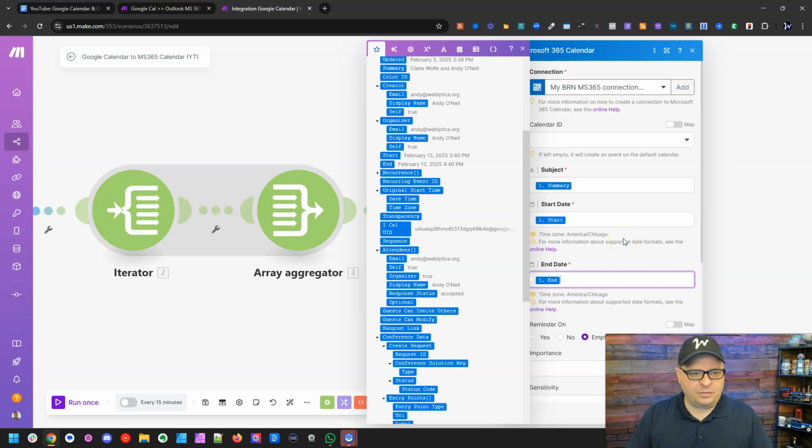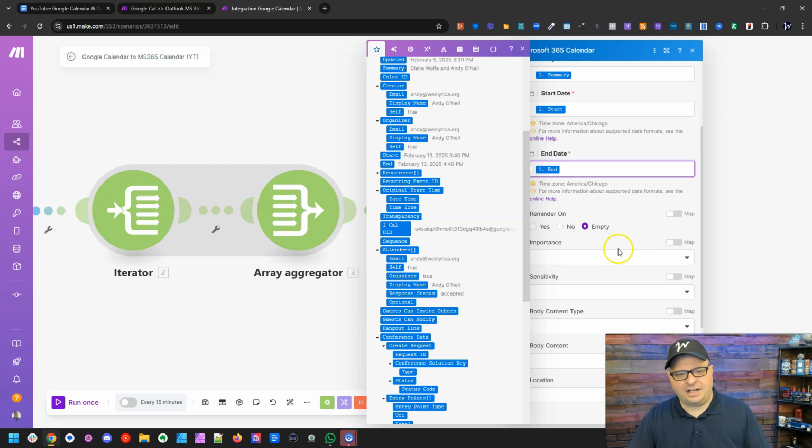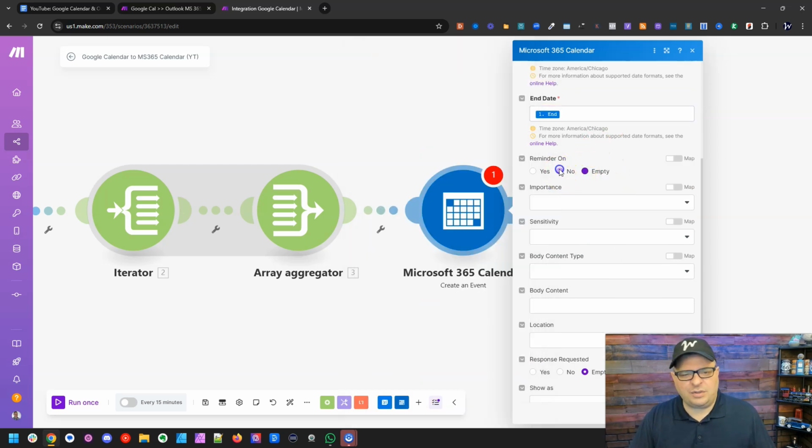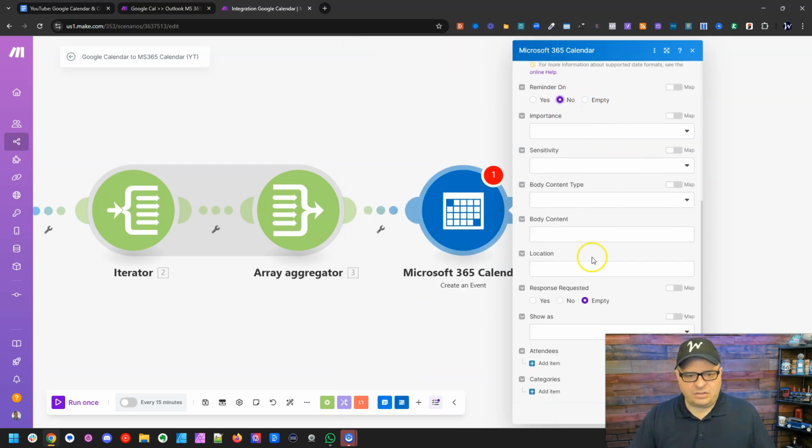I find when working with clients one-on-one, they've figured out one or the other, but not both. So you can actually do it both ways. And sometimes it's easier to get your cursor in the right spot and then just go click it rather than trying to drag it into the right spot on the right hand side. All right, so reminders on. I'm going to say no, and there's really nothing else that is required.